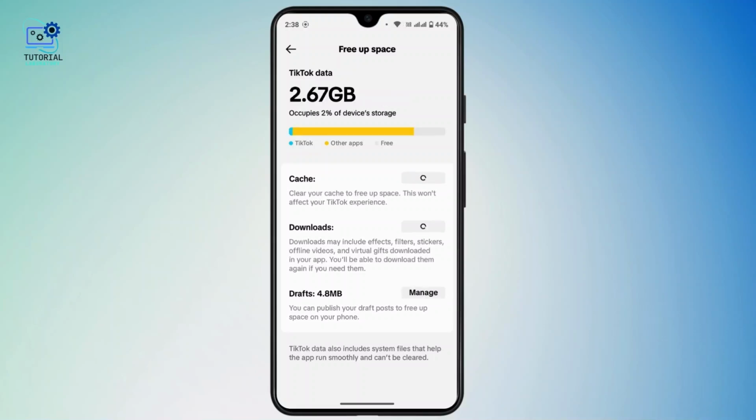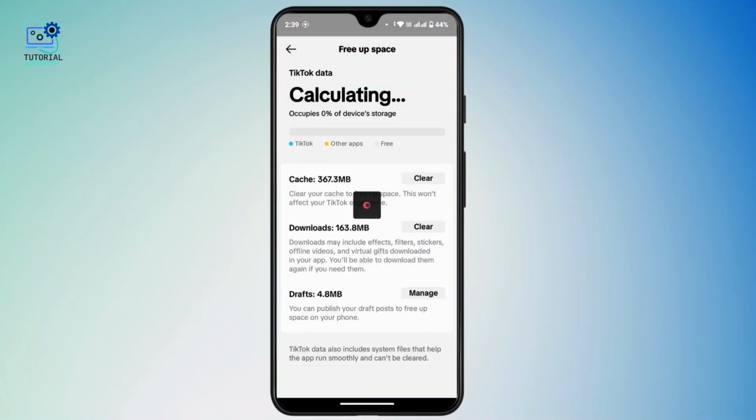Now under this page, if you have any cache or downloads in your TikTok account, you can simply tap on clear. This will clear your cache to free up space, which won't affect your TikTok experience, but will remove all the glitches or bugs from your application in order to remove the limit raised in your chat message. So tap on clear, then again tap on clear.